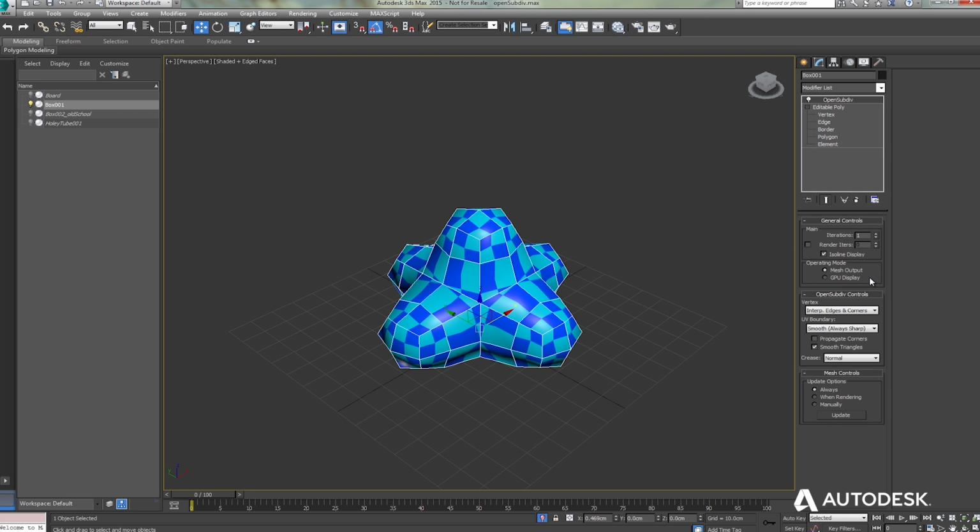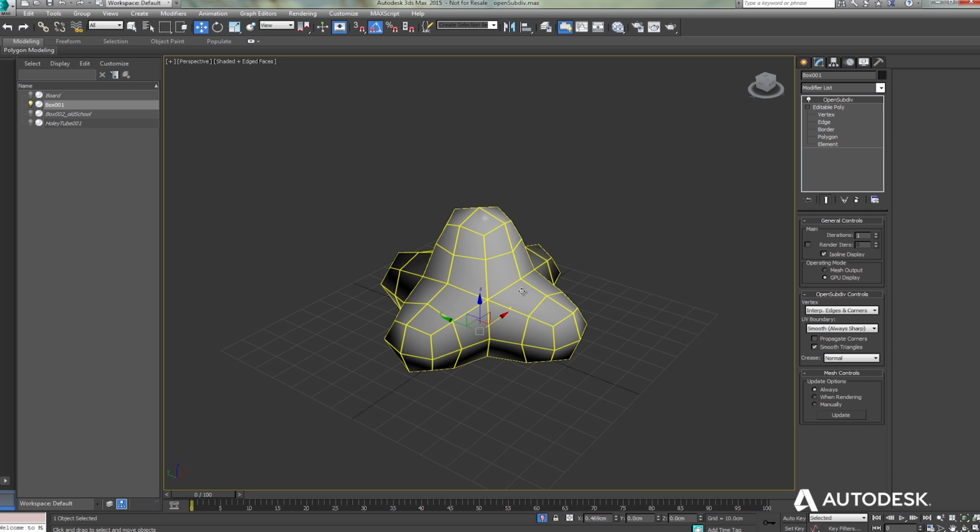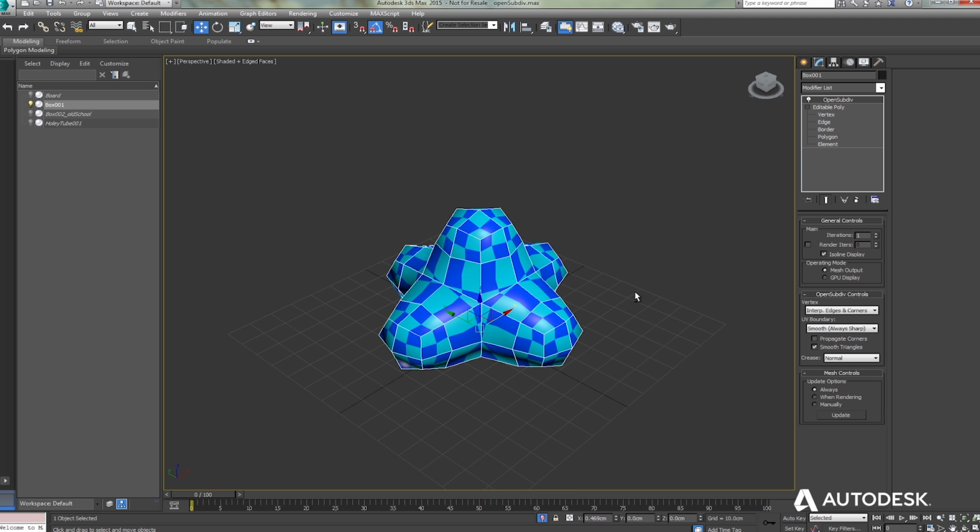Next, we have the operating mode. By default, it's set to mesh output, which uses the default viewport drawing methods. Additionally, we have the GPU, which you can see here. Feel free to use either one. For now, I'll stick to the default mesh output.